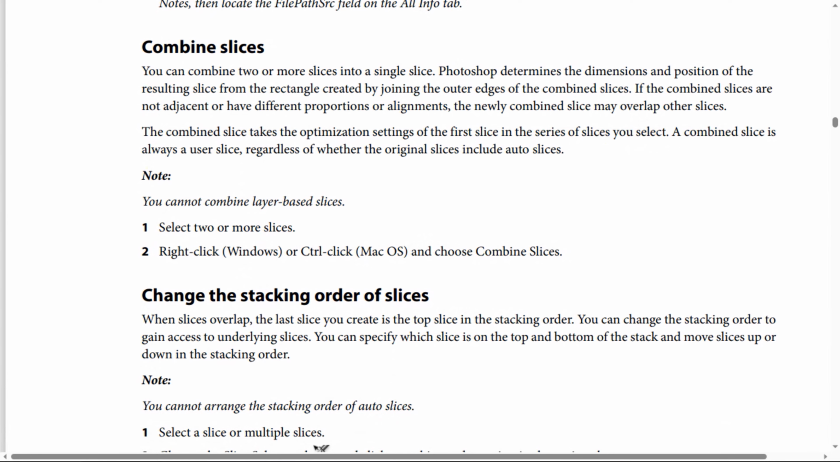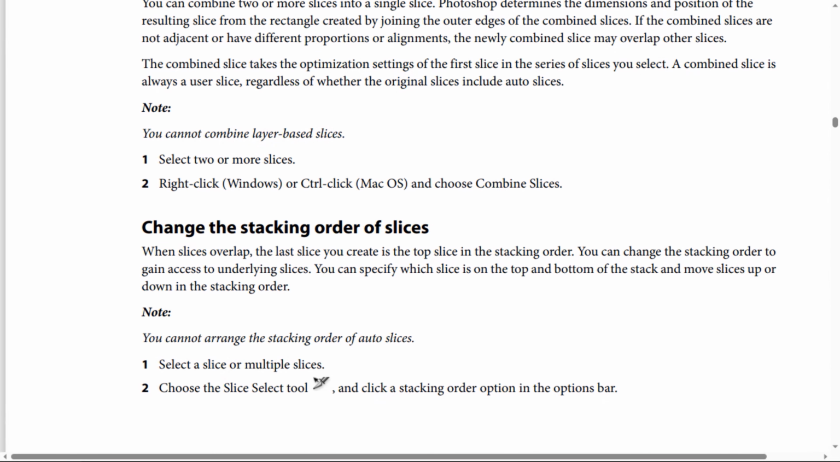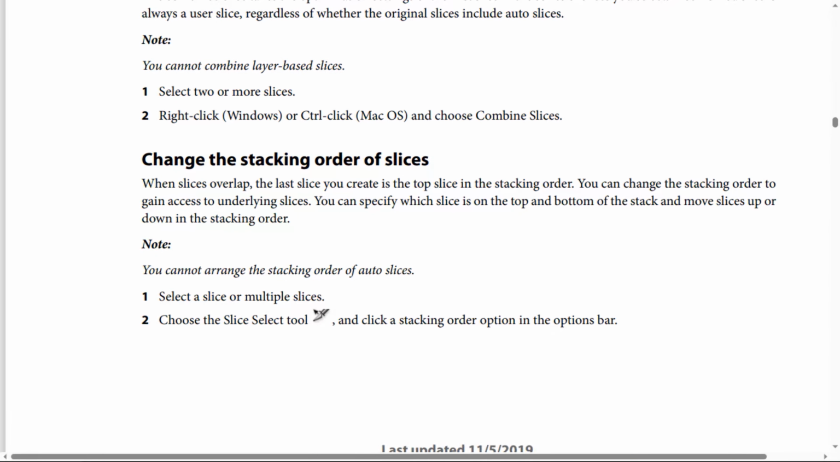How to change the stacking order of slices? When slices overlap, the last slice you create is the top slice in the stacking order. You can change the stacking order to gain access to underlying slices, and you can specify which slice is on the top and bottom of the stack and move slices up or down in the stacking order. Note and be careful, you can't arrange the stacking order of auto slices. Select a slice or multiple slices, choose the slice select tool, and click a stacking order option in the option bar.